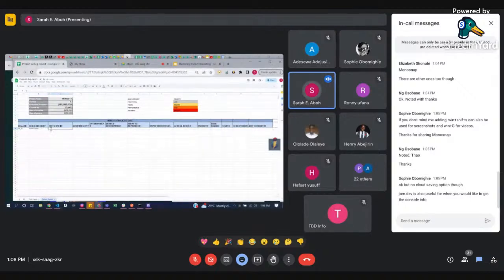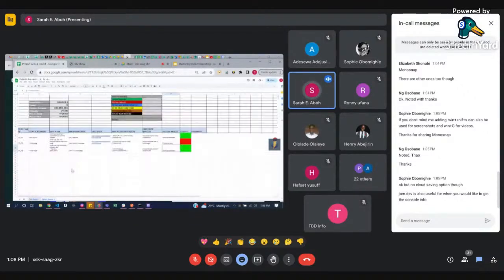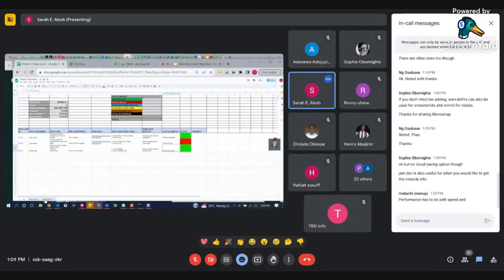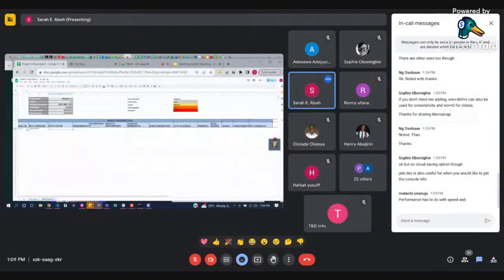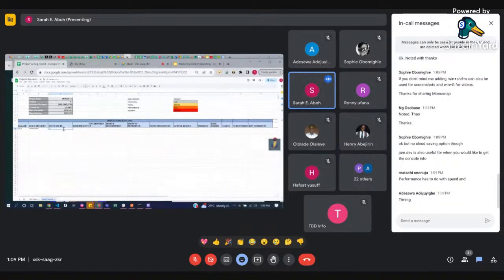Then test case ID. This is the test case. What was the test case ID? Test case ID was TC02. Let me just change this to the defect here. So the test case ID is TC02. And the requirement is, I will just say homepage, because that's the function that we are testing.